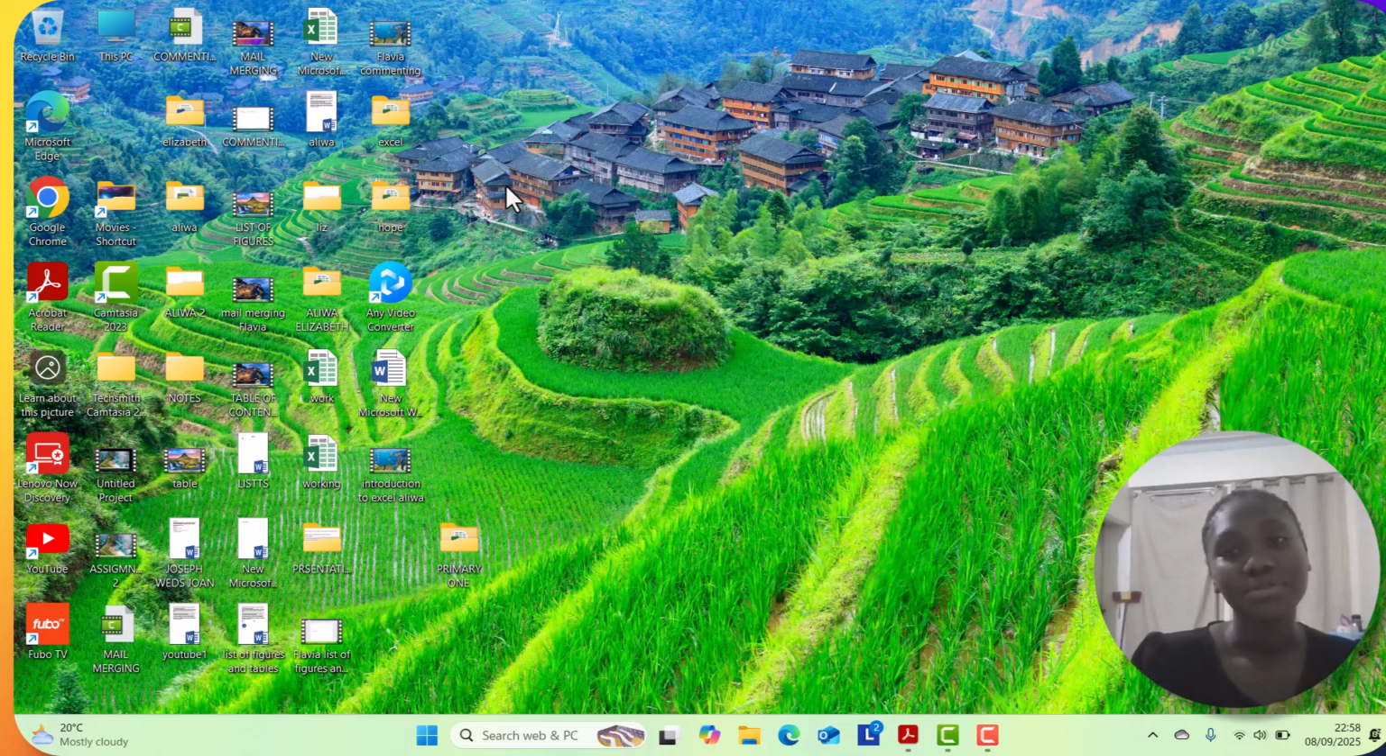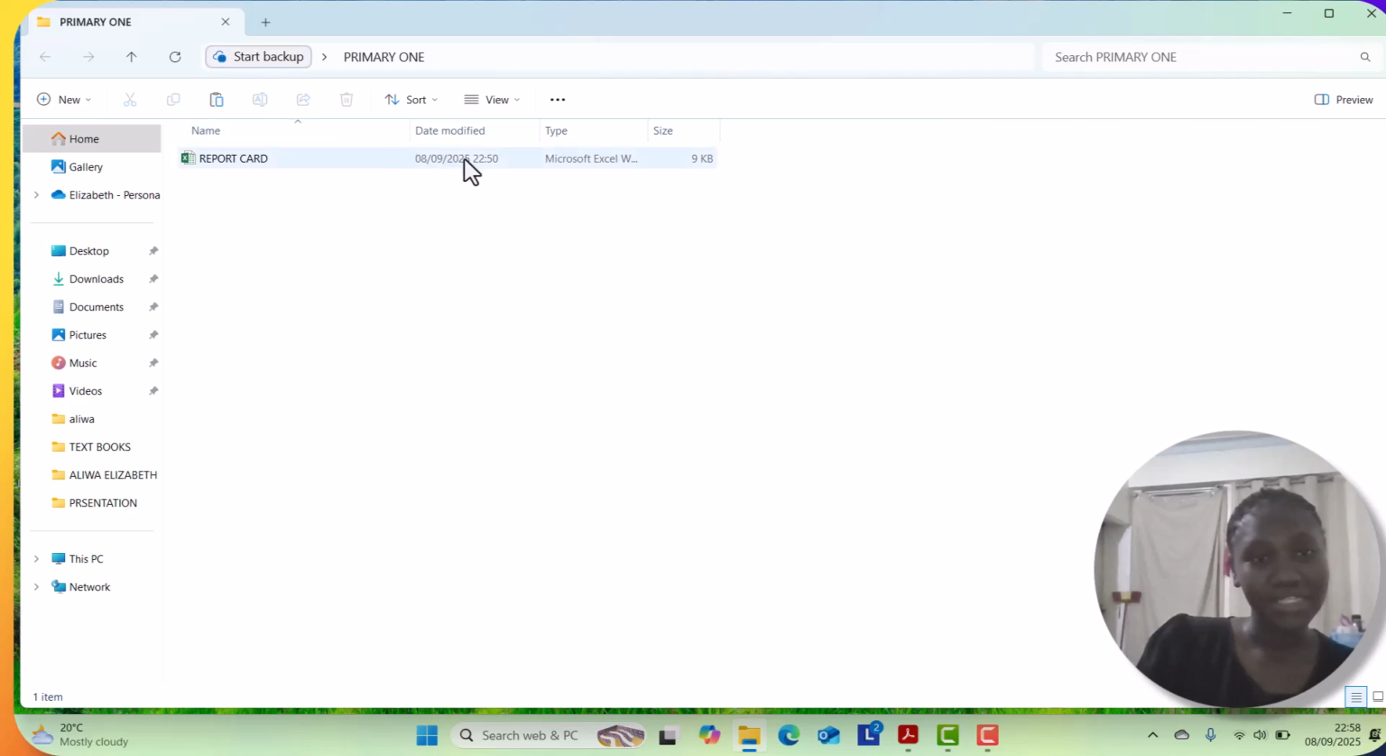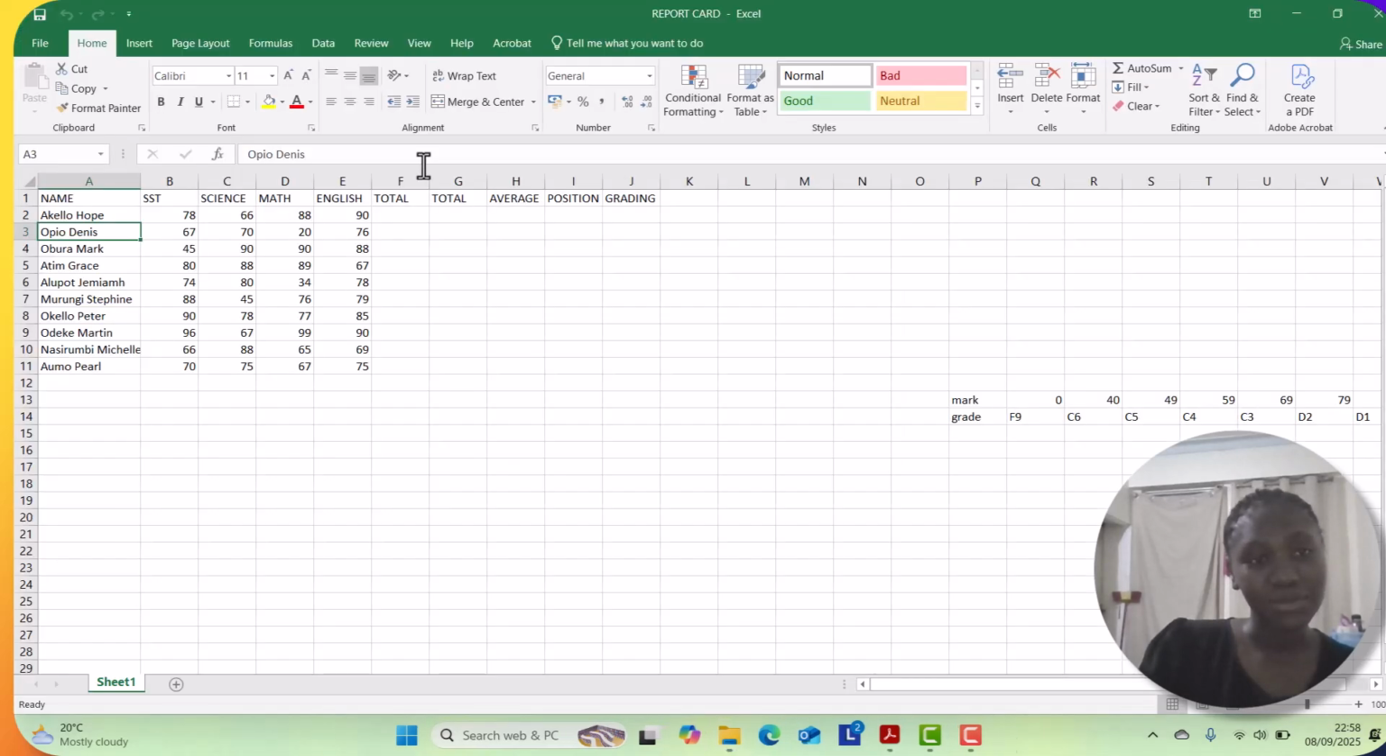Today we are going to look at calculations in Microsoft Excel in particular. Today I am standing in as a class teacher of primary 1, so I have to manipulate my students' marks. I'll come to my folder and open my students' mark sheet. These are the names of my students and these are their subjects.